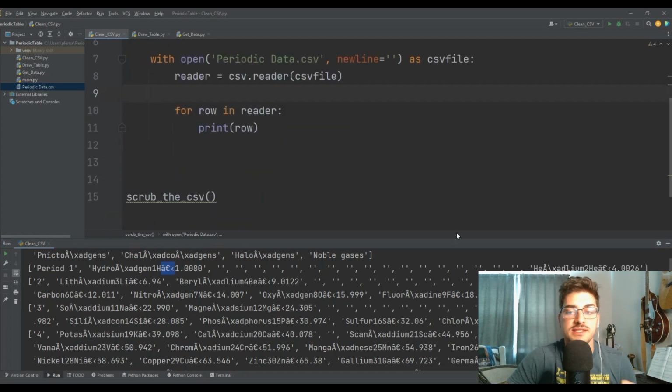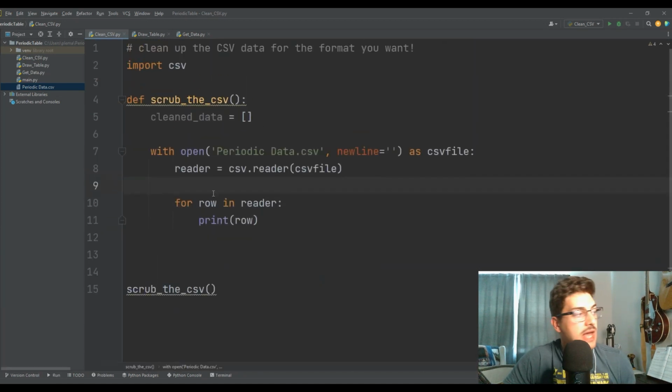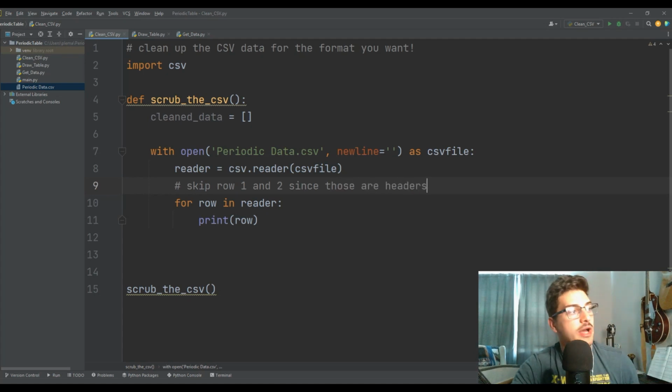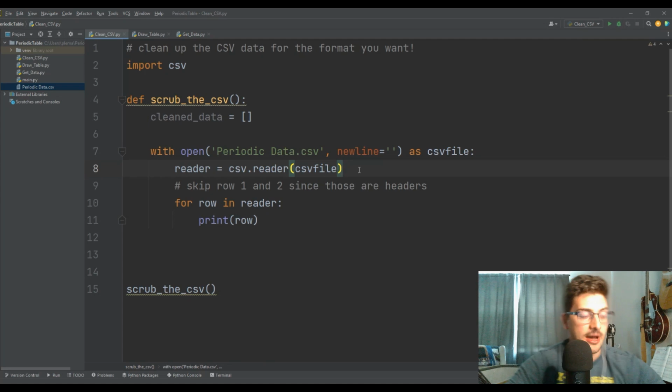That's the purpose of this section of the project. And so what we'll do is we'll actually skip row 1 and 2 since those are headers, and I just want a list of the elements. You could find a way to incorporate the headers if you want. But basically what we'll do is we'll make a count variable.